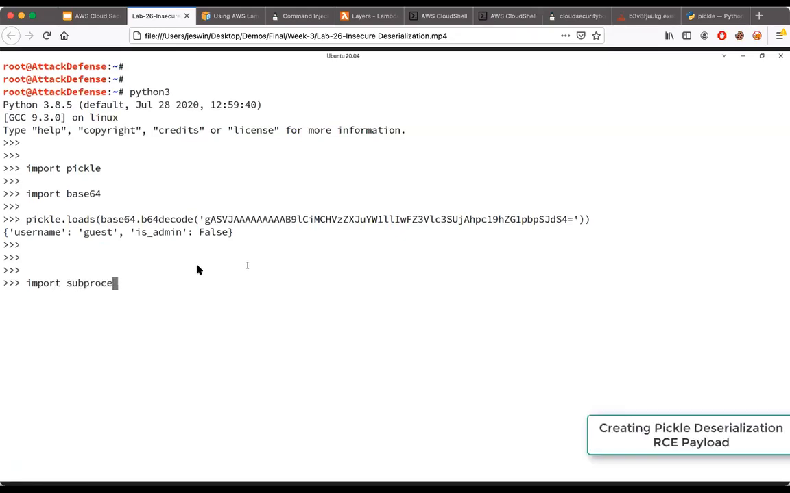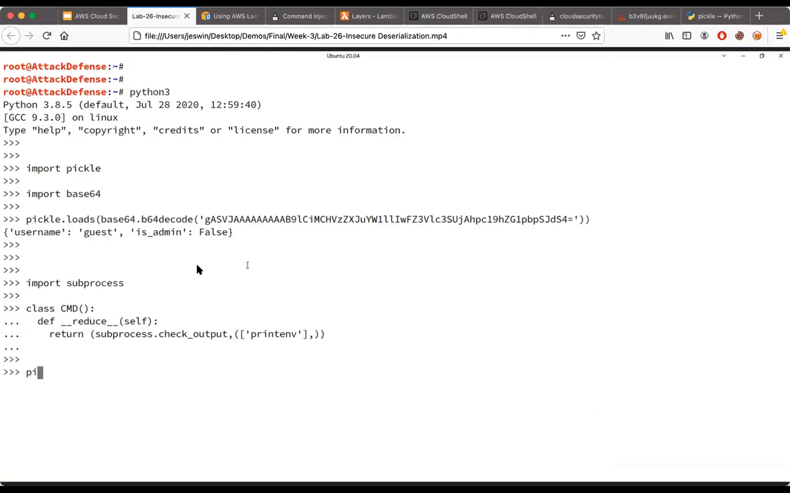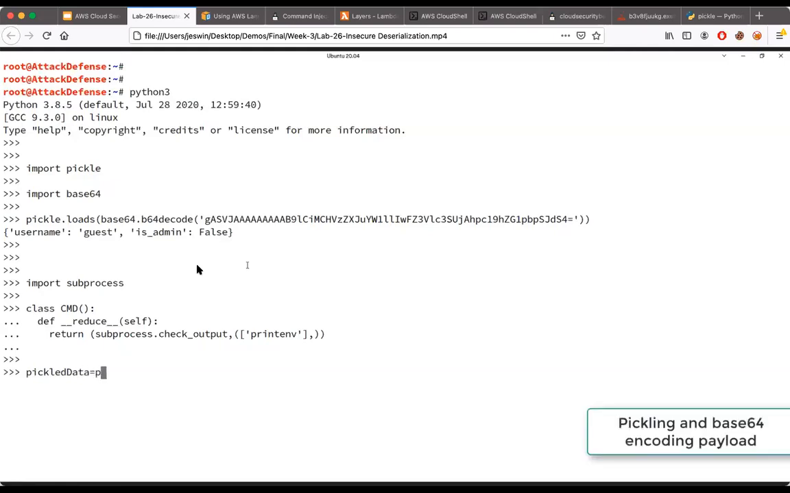So what we are going to do is import the subprocess module, and create a class with a very simple reduce method with a subprocess command. We are going to use the check_output command, and we are going to pass printenv to it. So now we want to execute the printenv command on the application.